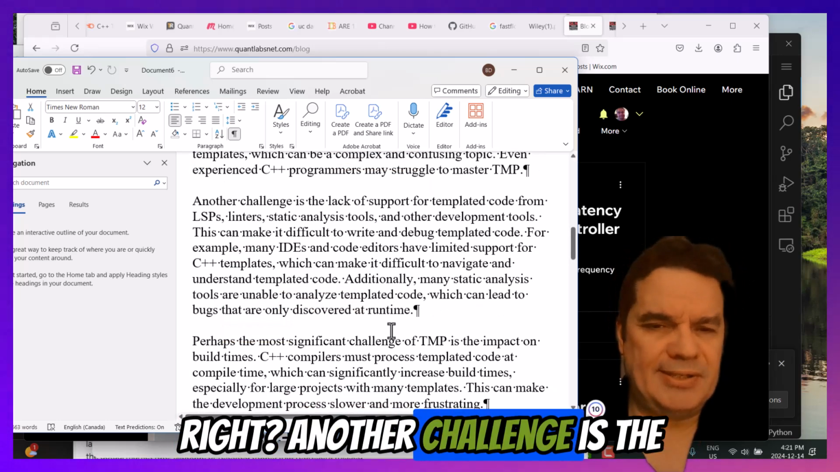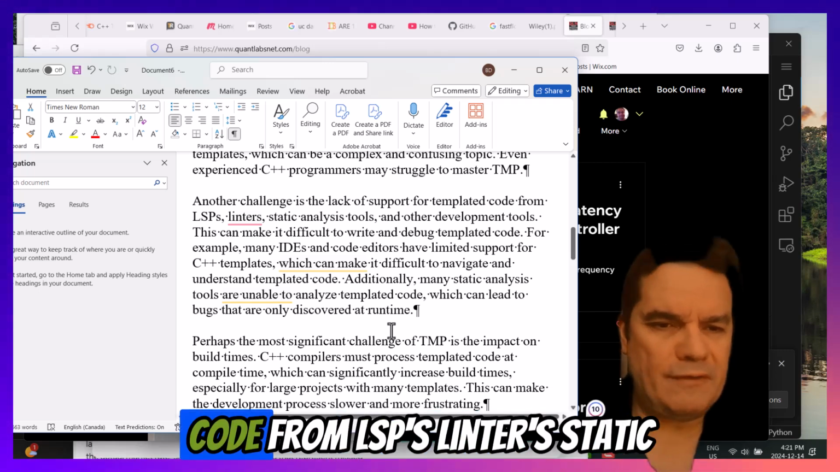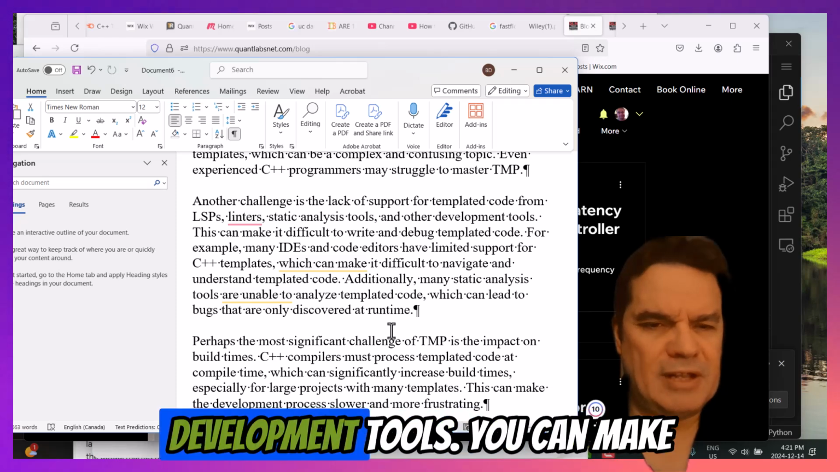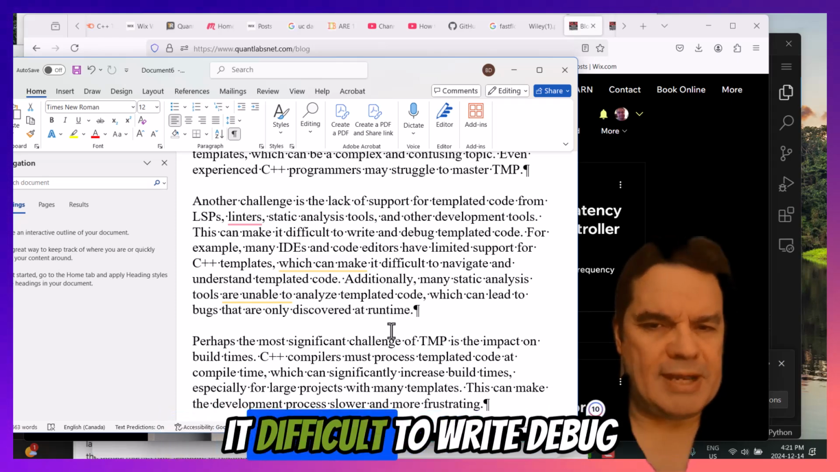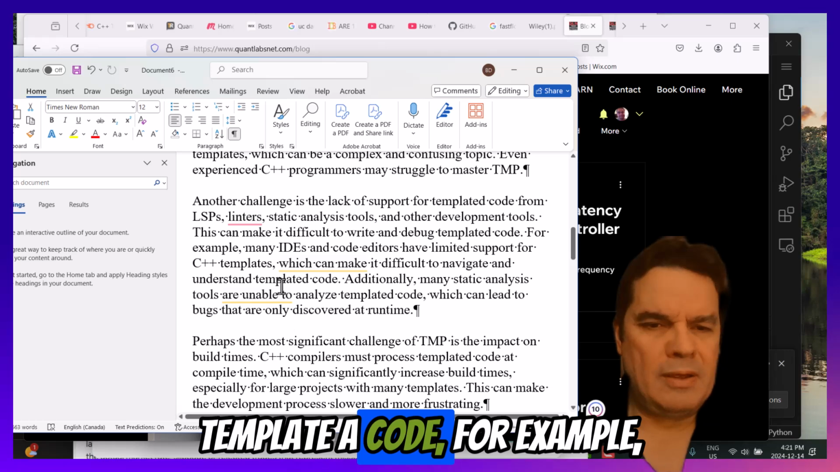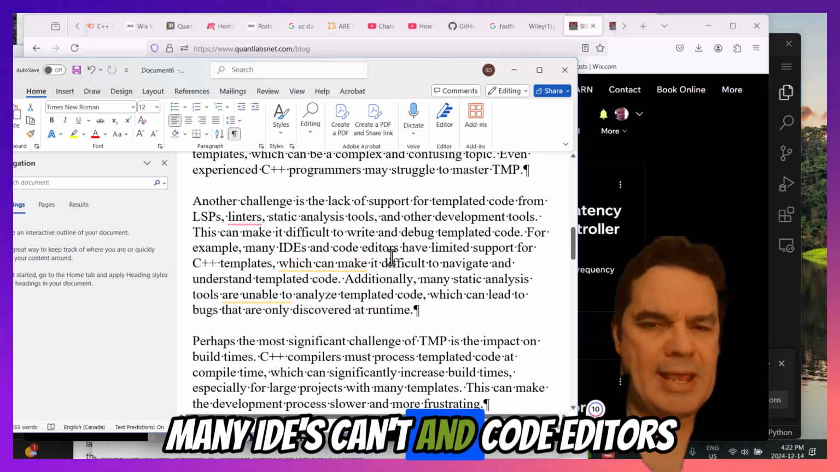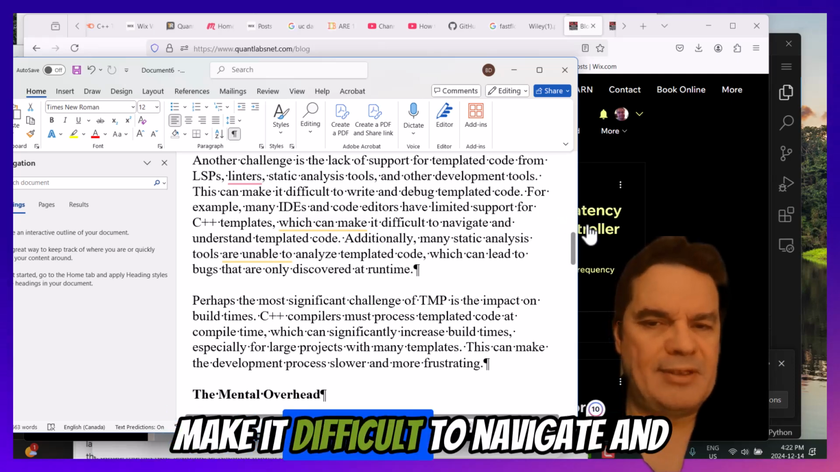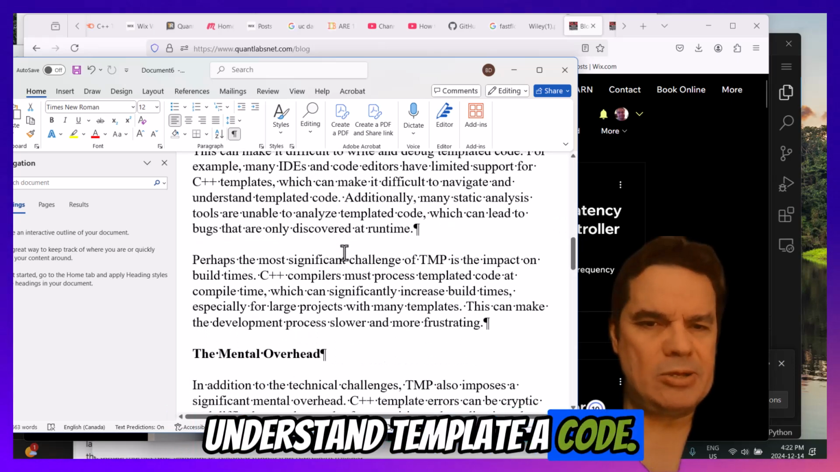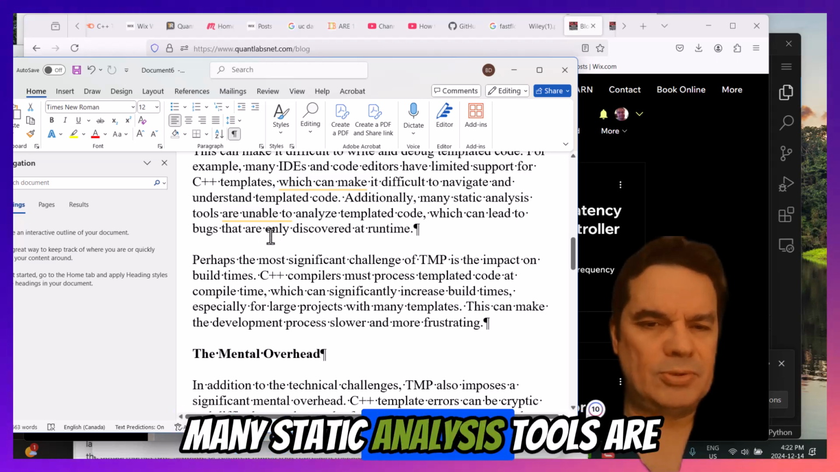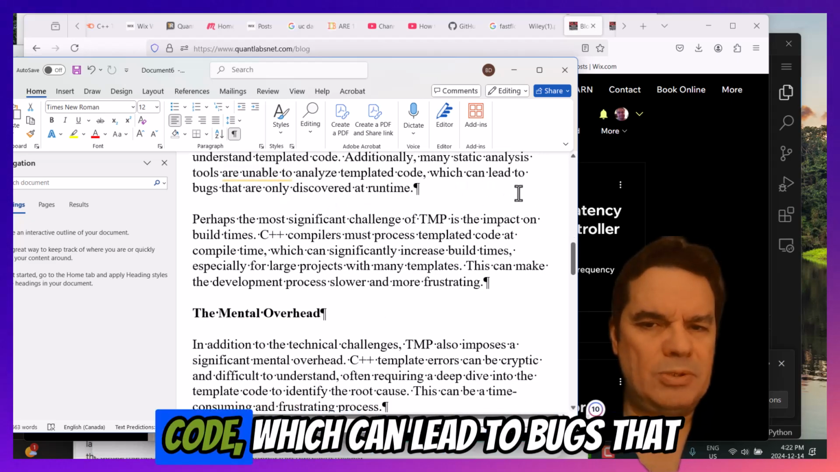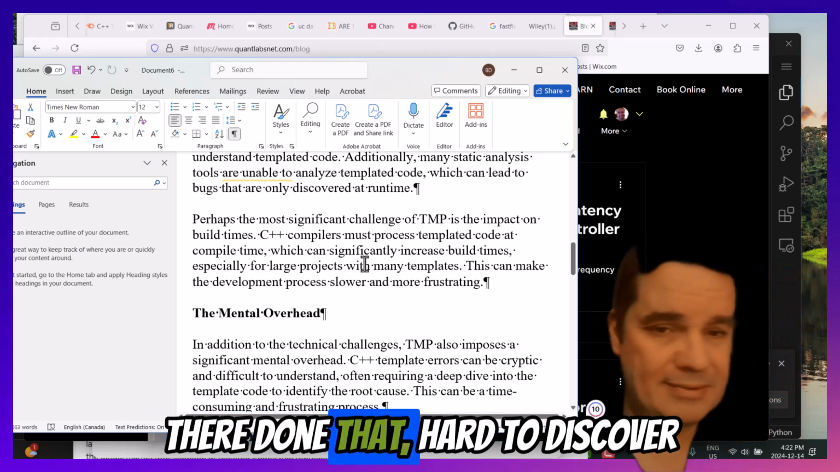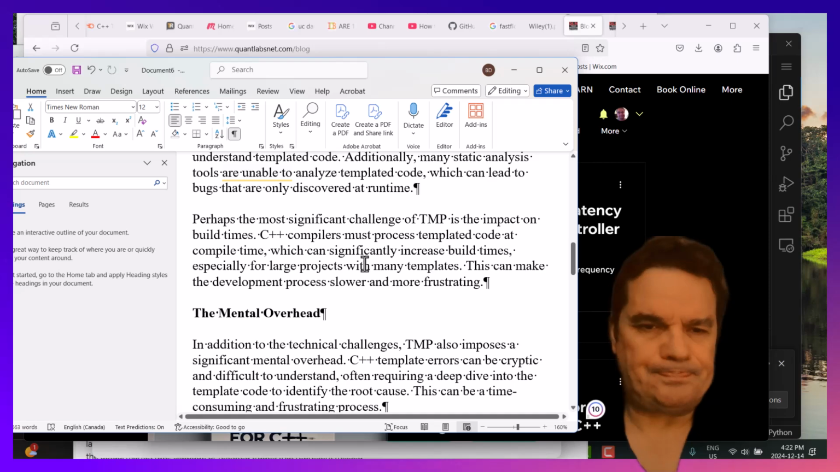Another challenge is the lack of support for templated code from LSPs, linters, static analysis tools, and other development tools. It can make it difficult to write and debug templated code. For example, many IDEs and code editors have limited support for these templates, making it difficult to navigate and understand templated code. Many static analysis tools are unable to analyze templated code, which can lead to bugs that are hard to discover until runtime.